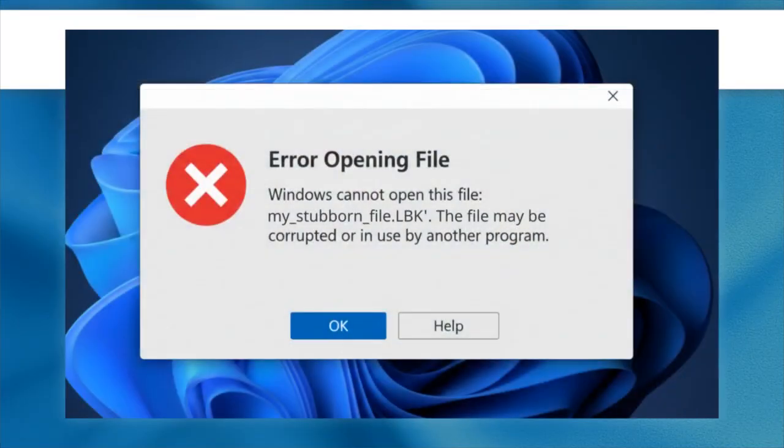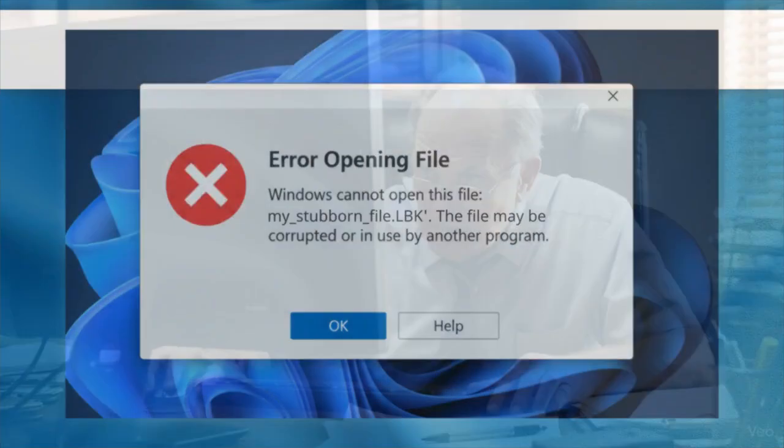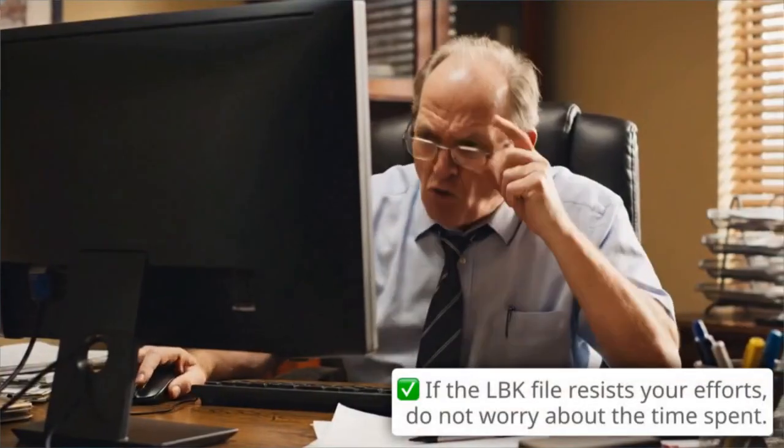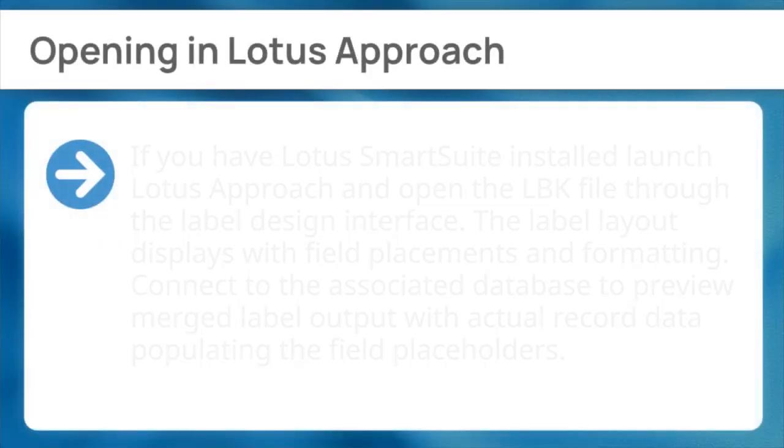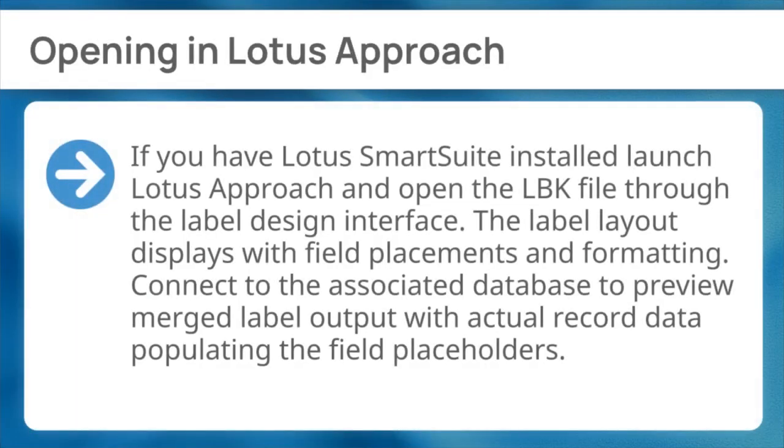If you cannot access the LBK file, no problem. Don't be confused by the error message. Here are the 3 most common technical reasons your LBK file is not opening. First, opening in Lotus Approach. If you have Lotus SmartSuite installed, launch Lotus Approach and open the LBK file through the label design interface. The label layout displays with field placements and formatting. Connect to the associated database to preview merged label output with actual record data populating the field placeholders.